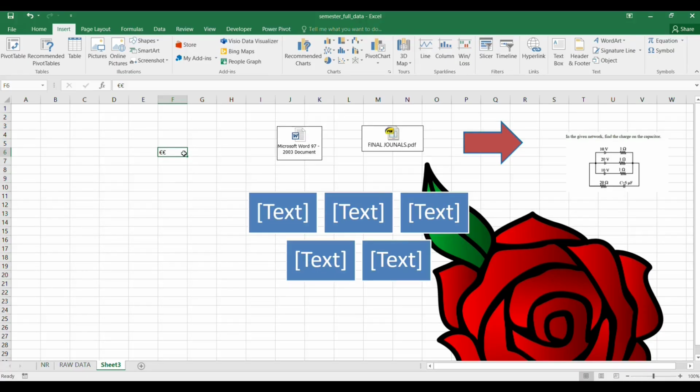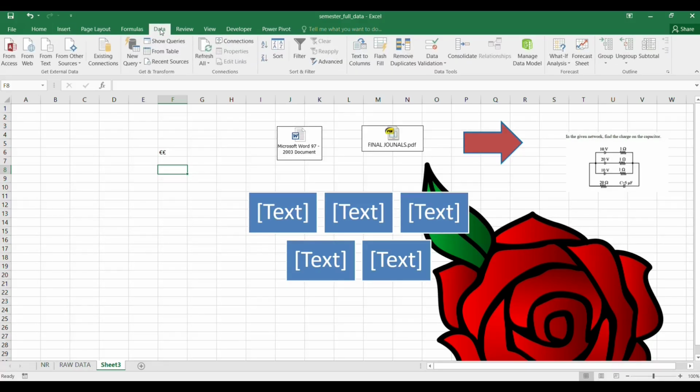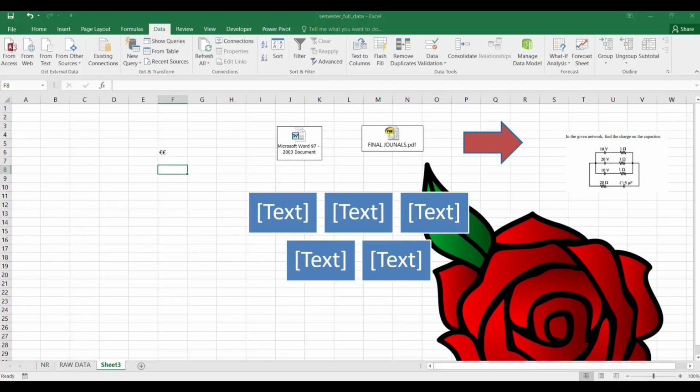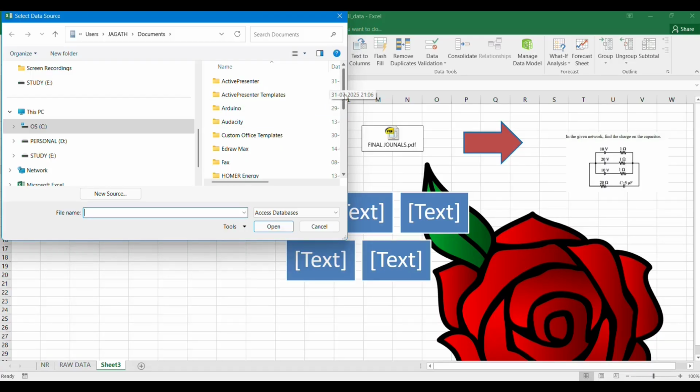Moving beyond visuals, Excel can also import data from external sources, a feature that is essential when working with real world data sets. Instead of manually typing large amounts of information, the Get Data or Get External Data option on the Data tab allows a direct connection to a file or a database.